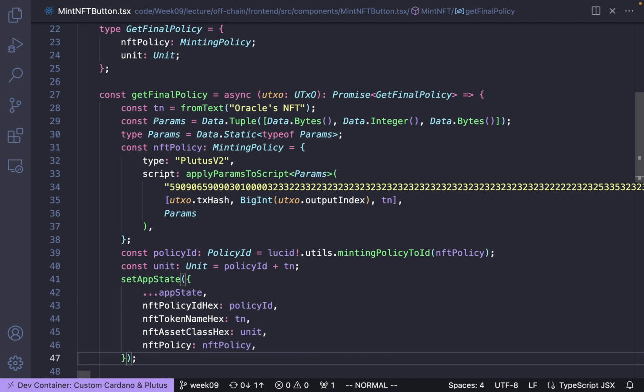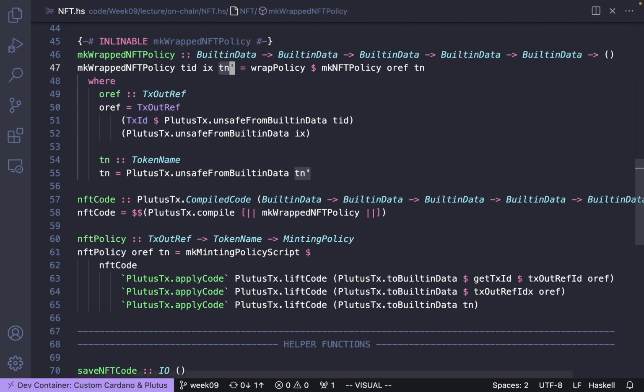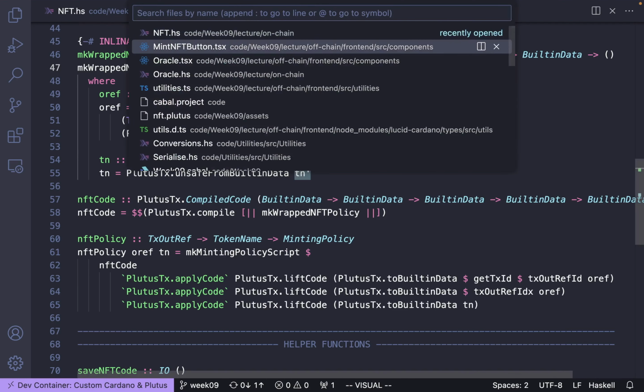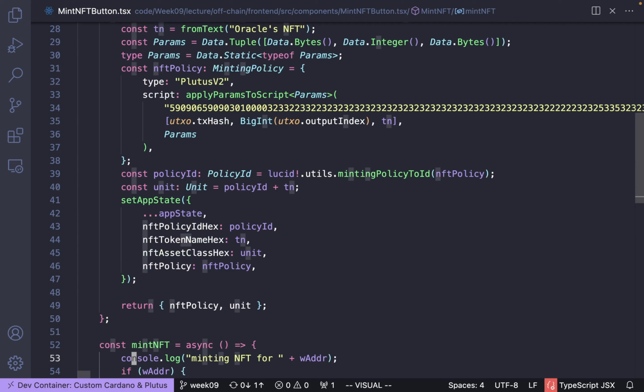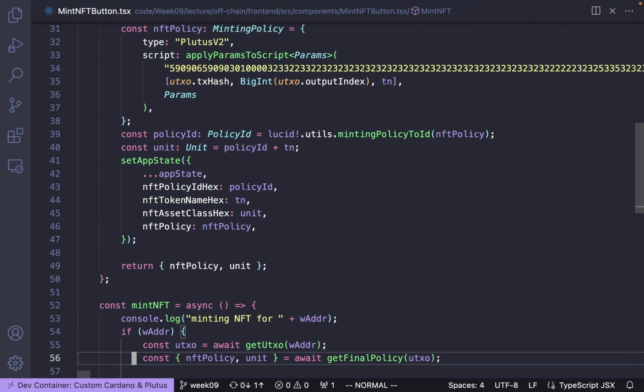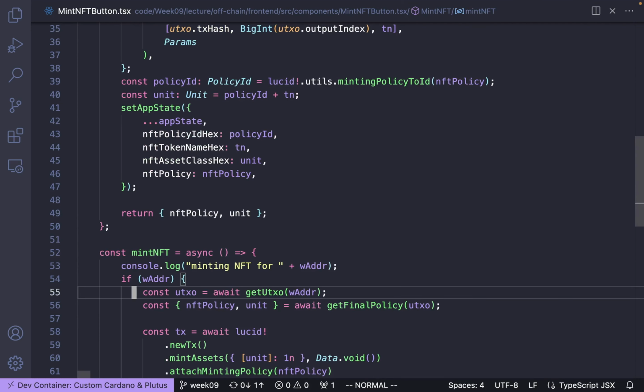So we got the final minting policy, and if we go back, not here, but I think, yeah, we return the NFT minting policy and the asset class. And this is exactly it.